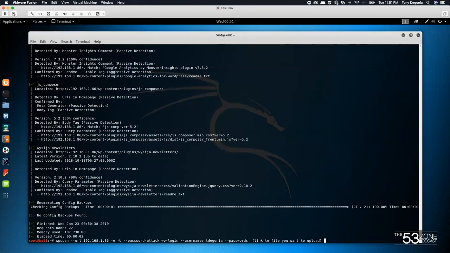The next command after that says we're going to do a WordPress attack against WP login, and we're going to run that against the username tdegonia, which is not going to work because there's not a user in there called tdegonia. So let's change that, and we'll actually make that Tony D, because that is what the username is. Now, from here, we're going to back this up, and we're going to drop a file in here for our passwords list.